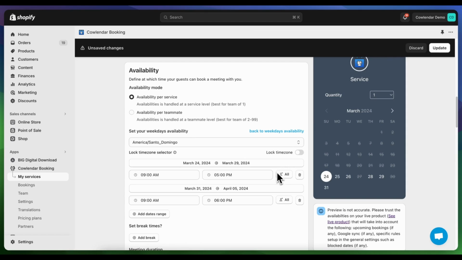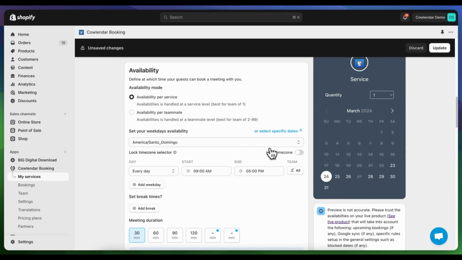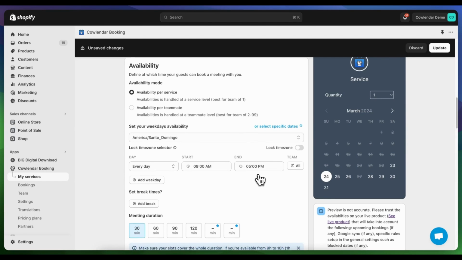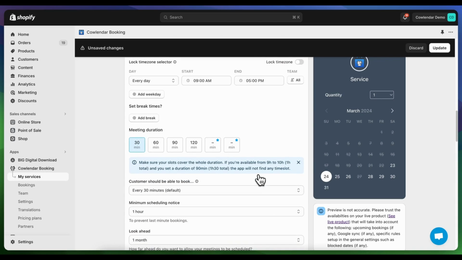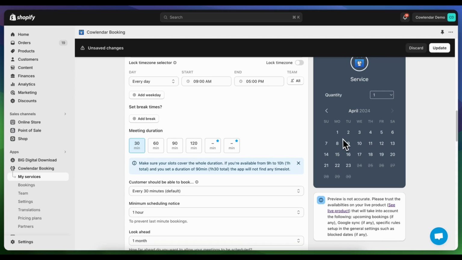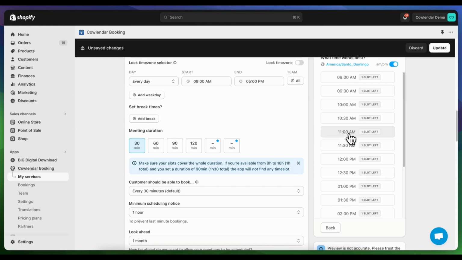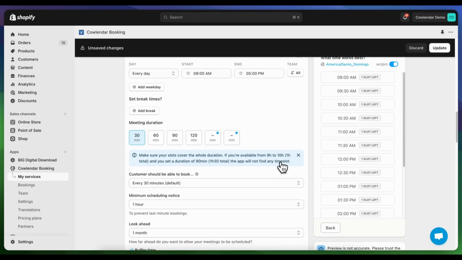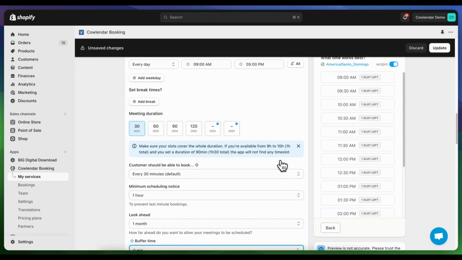We will select your available days and times to see how this section works. For example, if we set it to every day from 9 a.m. to 5 p.m., then you will have a calendar that shows every day open from 9 a.m. to 5 p.m., with time slots generated based on the start and end time, break time, meeting duration, how often customers should be able to book, and buffer time.